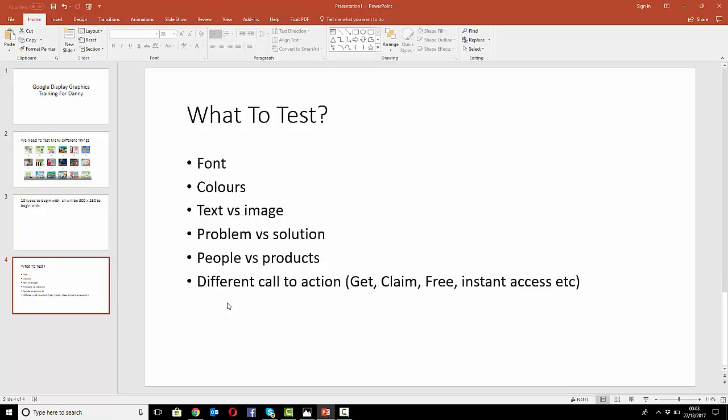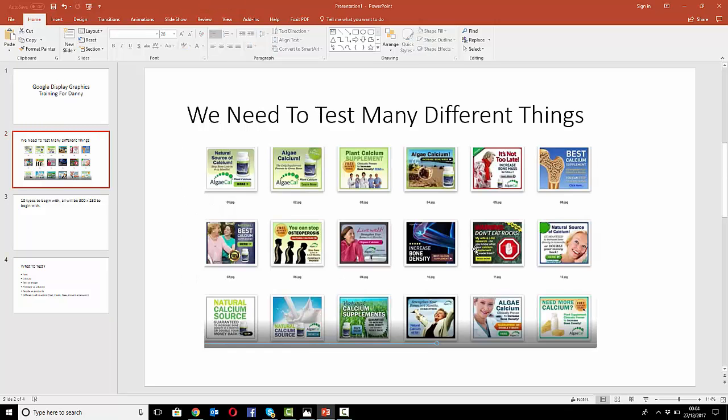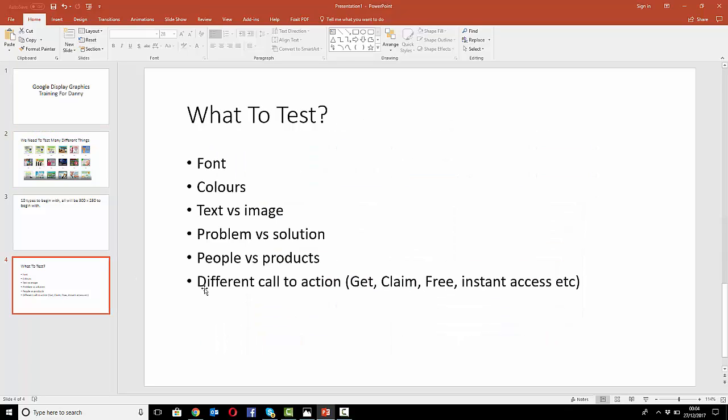We can also try out different calls to action. The call to action is just how you want them to respond to the ad. Sometimes you can say download, sometimes you can say buy more, sometimes you can say free video. That's the call to action. So you can try out different ones like that.